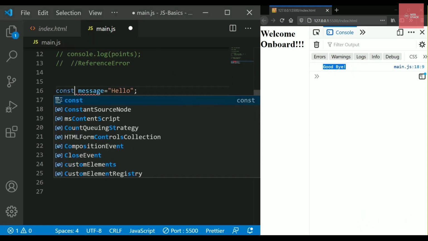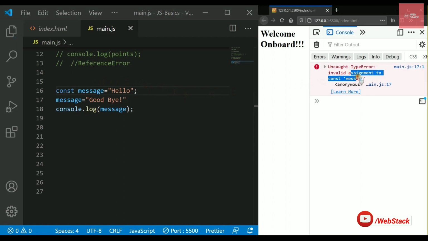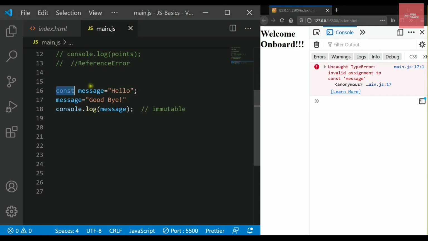If I just write const here, then you can check that we cannot assign a new value to the constant variable. You cannot say that the const keyword or const variable is completely immutable. That means we cannot change it, but actually we cannot change the reference to that variable or to that memory area. We will get to know this when we go through arrays and objects. So for the time being, I'll just say that you cannot change the value of this variable message.